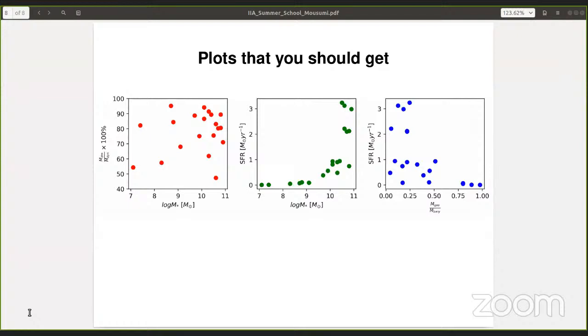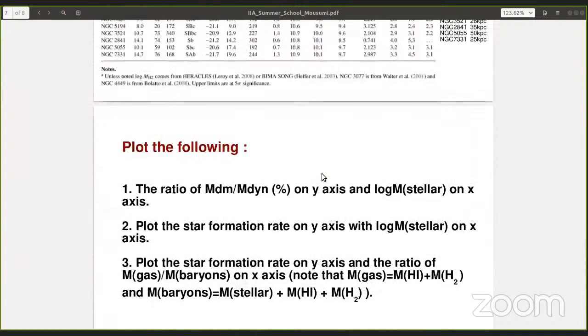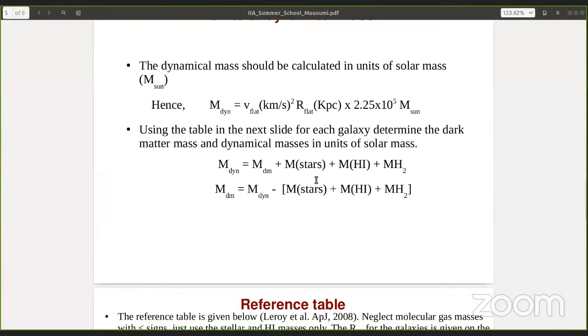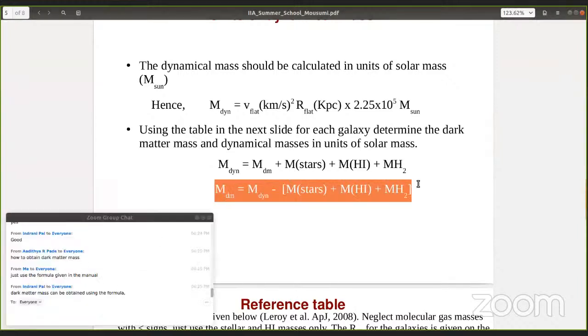Ankit, Aditya has asked one question on the chat. Would you like to answer that? Yeah, I'm answering it. Maybe you can show it on the screen as well. So can you see this? You can use this equation to calculate the dark matter mass.